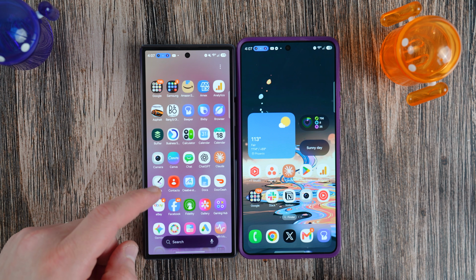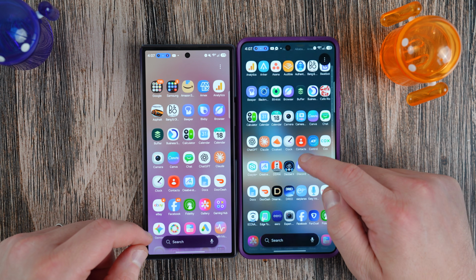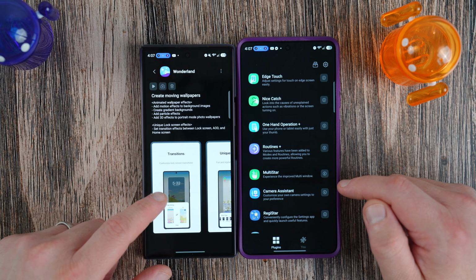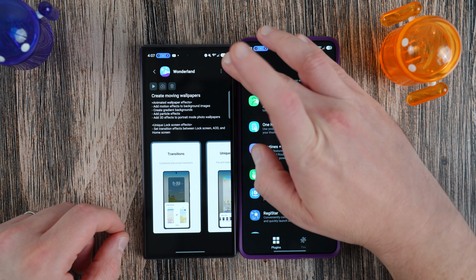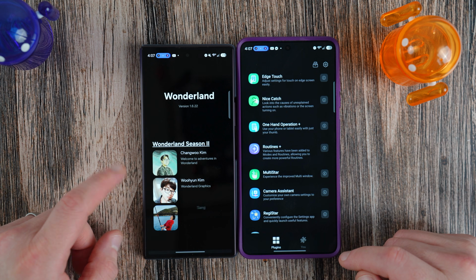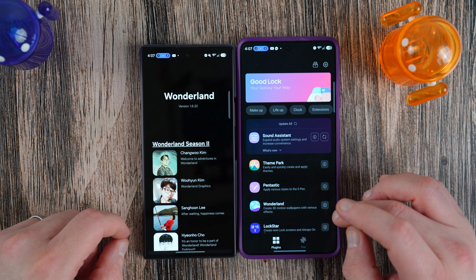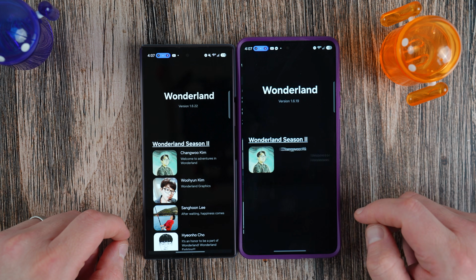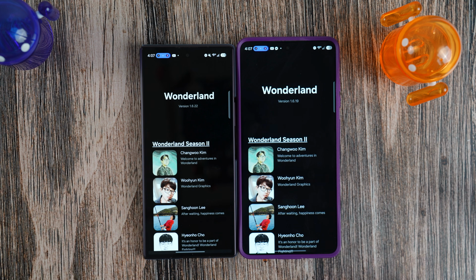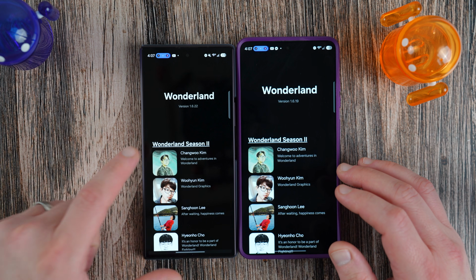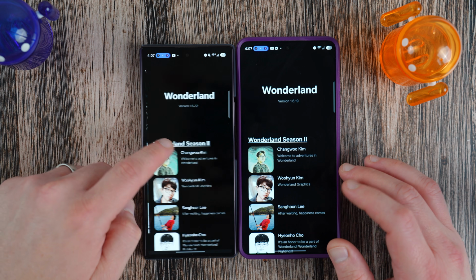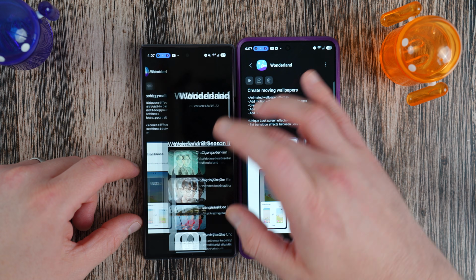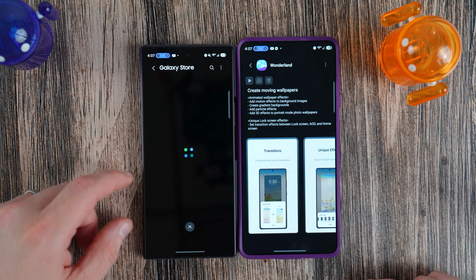So this is the latest Wonderland update, and over here on my Galaxy S26 Ultra, I'm running the previous version. So if we go into Good Lock here, you guys can see Wonderland 1.622, and then over here, I've got the older version. This hasn't rolled out widely yet, which is 1.619. So the APK, if you guys want to grab it for 1.622, which is the new version, I will drop it below.